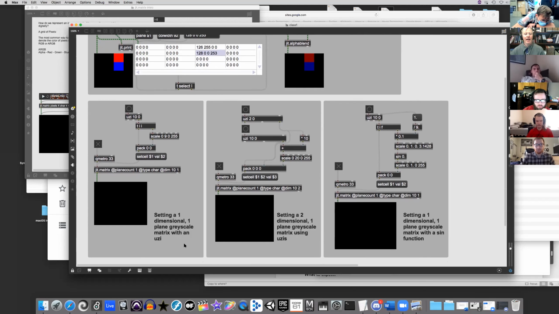And how would I set a one-dimensional, one-plane grayscale matrix with an Uzi? In other words, I kind of want to make a loop, right? I want to be able to loop through, in this case, all 10 cells and set them. So in Max, that's a little hard because there's not a for loop. And later, I will show you two other ways to do this that use JavaScript or use something else. But for now, it's good enough to say, well, what does Max do that will allow us to do this?